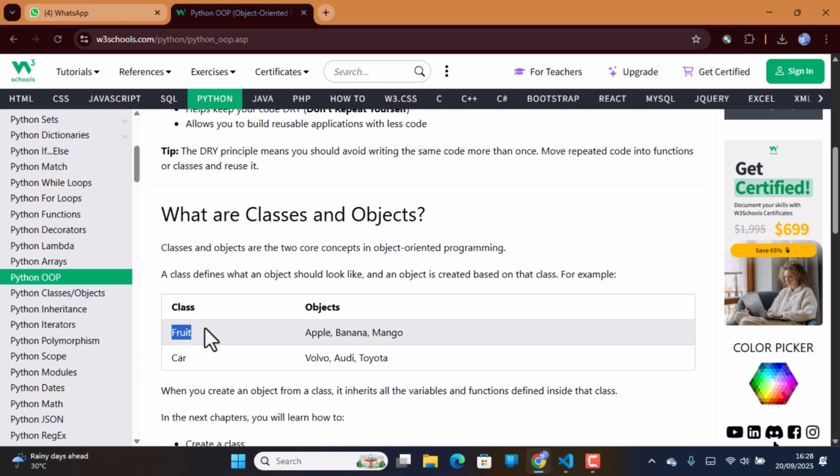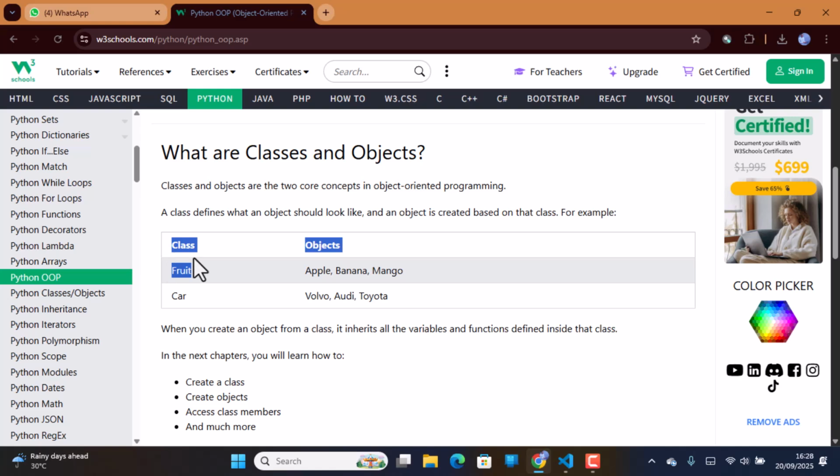Now when we come to the fruit, which is a class, we can pick apple as a fruit. Apple is now an object. This apple can have a name, apple. It can have a color: green, red, yellow. It can have quantity. Now, these are inherited from this class, which serves as the structure of our object. So that is the concept of class and object. The class defines what the object should look like. An object is created based on that class.